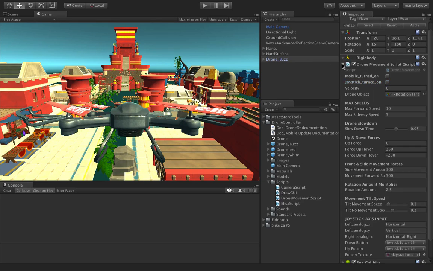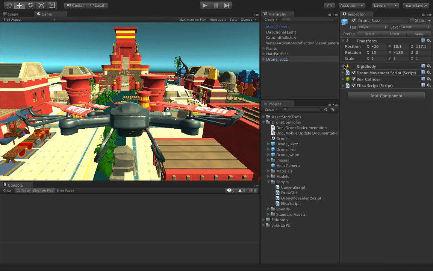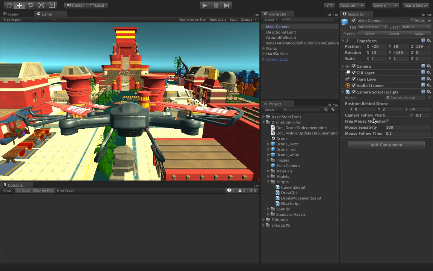Okay, so this is the basic overview. I will explain in detail later. Now what we want to do is in our main camera, we want to go into drone controller scripts. We want to drag and drop our camera script onto the camera, which is all set up, and I will show later. Let's go ahead and add a couple of little things to our camera.